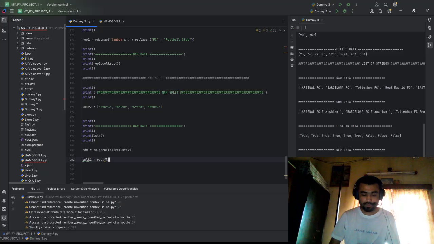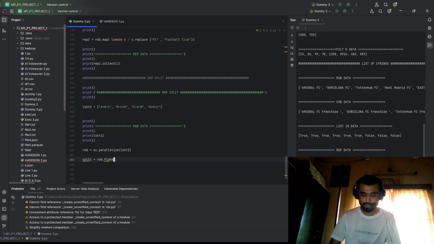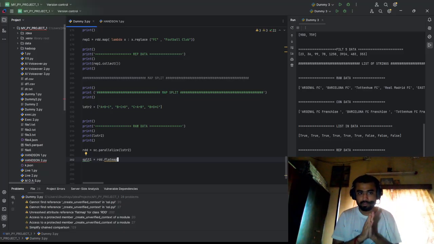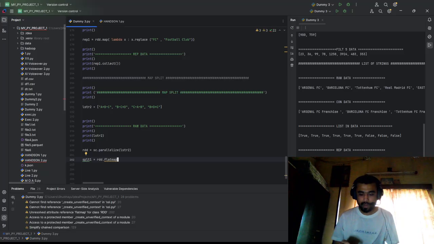As I told you, flat map operation. This is not a normal map operation. This is not a filter operation, obviously, not at all. And this is a specific case of mapping operation. This is flat map operation.